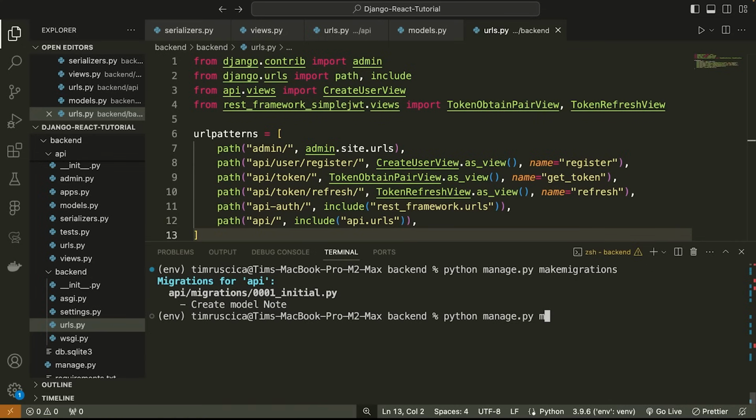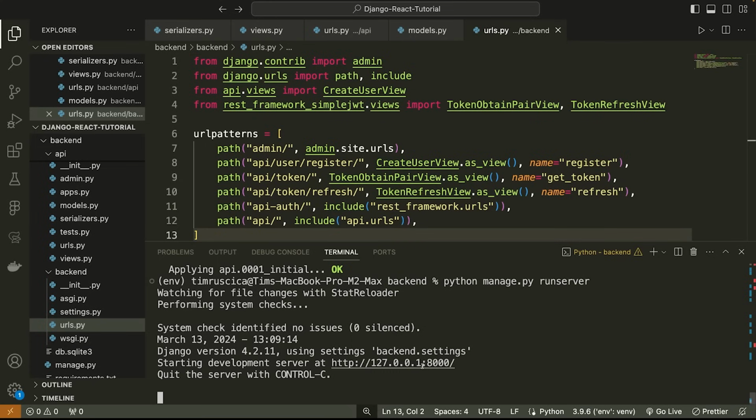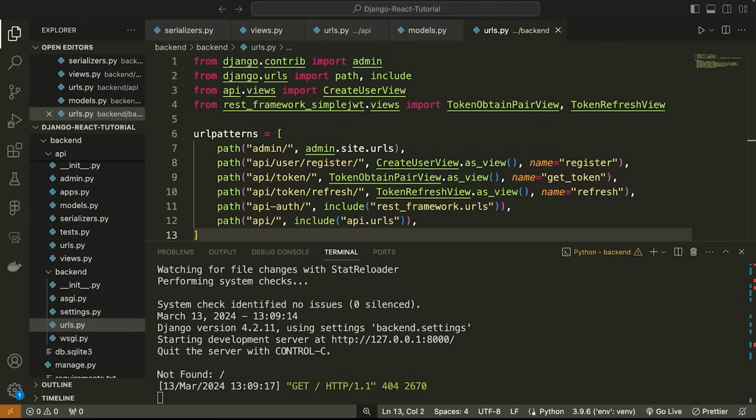We now need to actually migrate. So let's go ahead and migrate, and you'll see that this works. Okay, now we're going to run our code. So python manage.py runserver, and we're going to test this out. So let's open up this view.